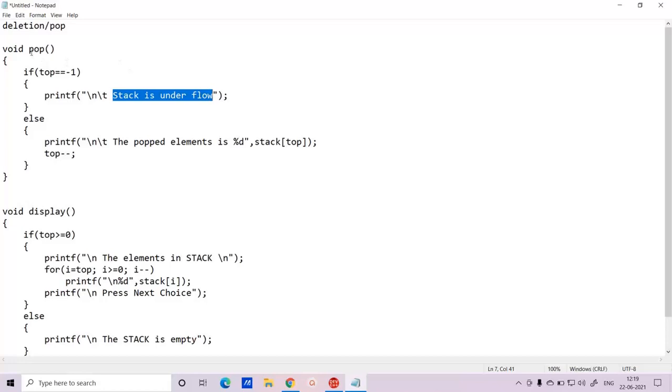So whenever you call this function called pop, we are going to check whether there is some element in the stack or not. If there is no element, we are just going to display stack underflow. If that is not the case, we are going to print the popped element as %d, and we are going to display stack of top.